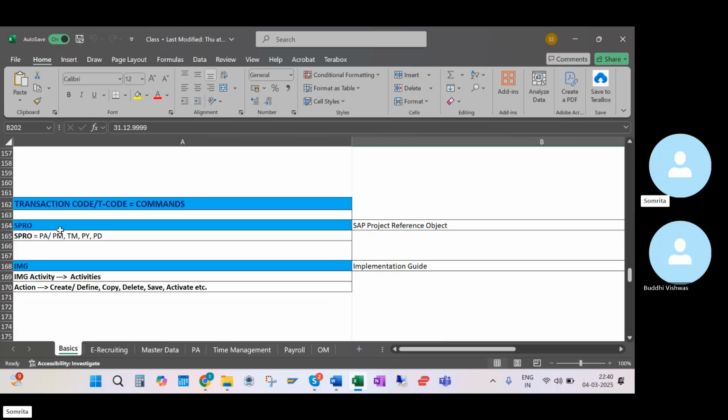So the full form is important for the interview. Whatever the other transaction codes we have, they don't have any full form, but SPRO does. I have mentioned here, this is SAP Project Reference Object. This is the full form of SPRO. So this is an important interview question: what is the full form of SPRO?